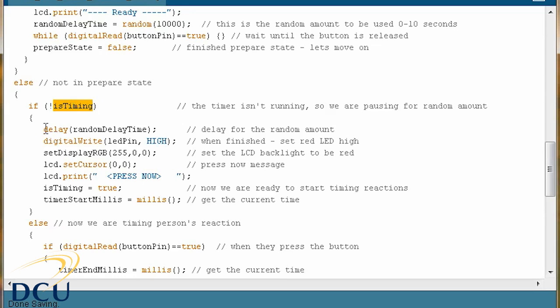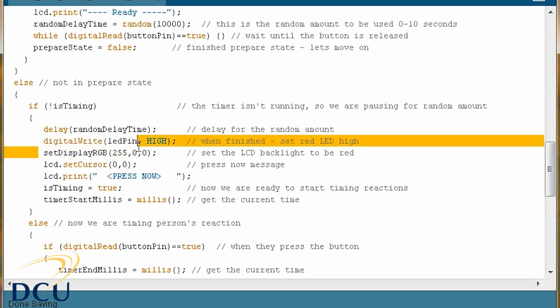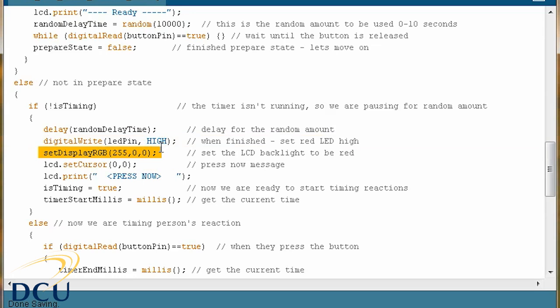So we delay for a random number of milliseconds, making a delay from 0 to 10 seconds. Finally, after this delay is finished, we digitalWrite the LED pin to HIGH. So the red LED lights up. Then we set the backlight of the LCD display to be red as well.